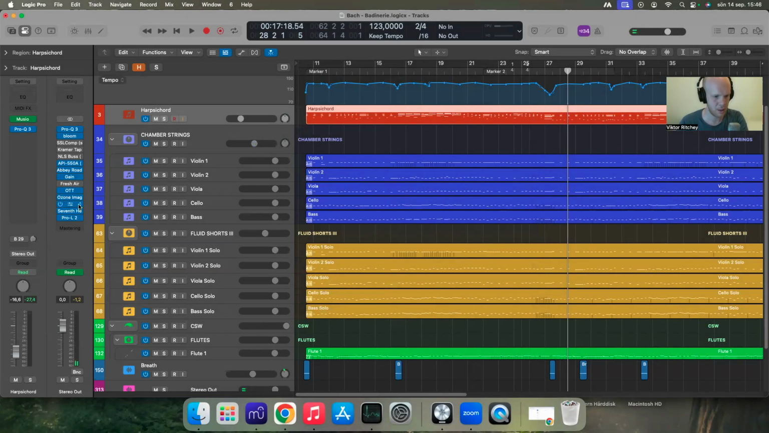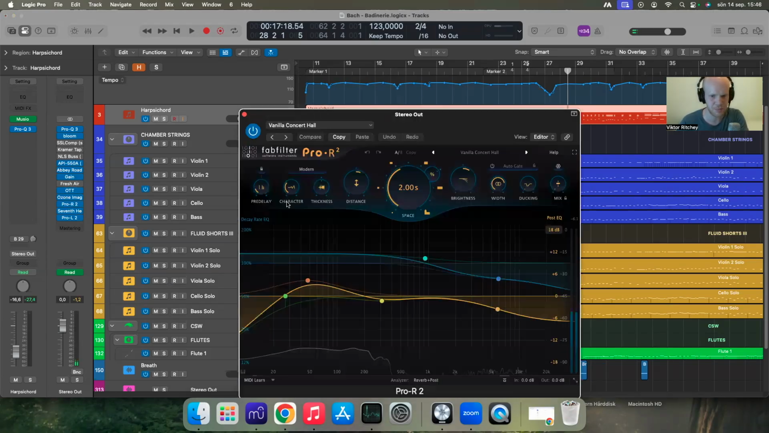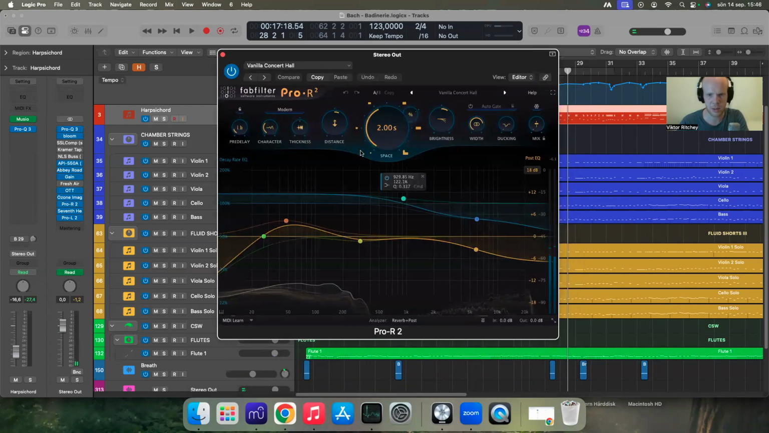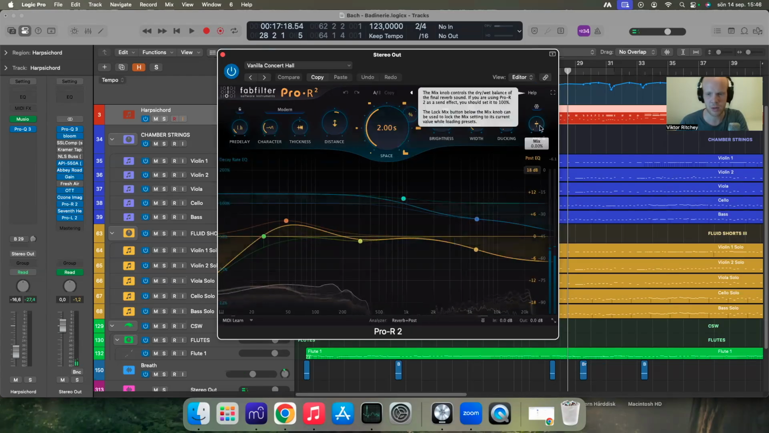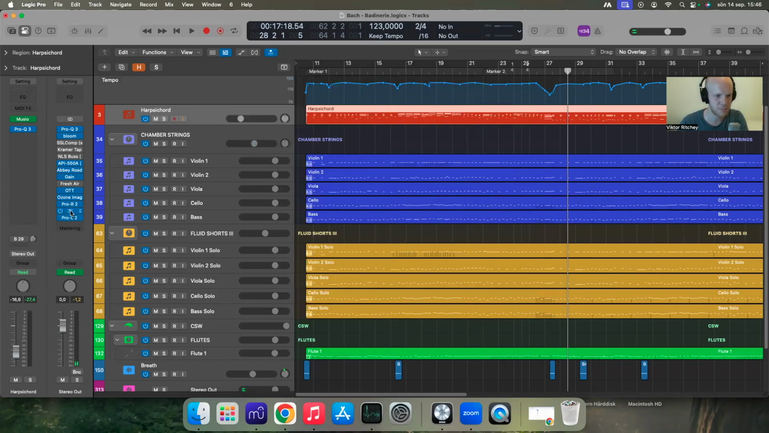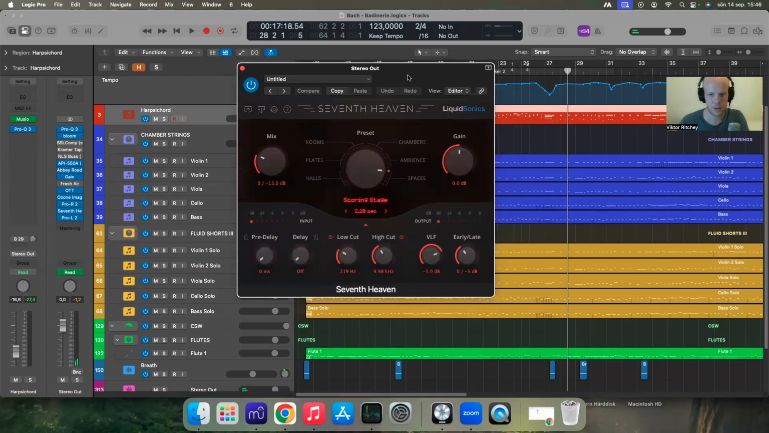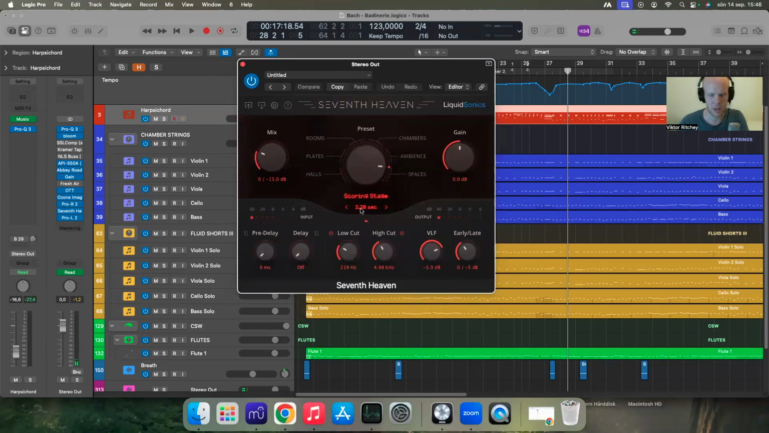We have some reverbs, and we're going to take a look at that. So I'm actually using 3 reverbs. It's pretty standard for my projects. I'm using a 2-second reverb, preset Vanilla Concert Hall from FabFilter. Oh, and I'm actually not using this at all because it's at 0% in the mix, so sorry about that. I'm using this one, Scoring Stage from 7th Heaven, at minus 15 dB. I have some low cut and high cut here actually.